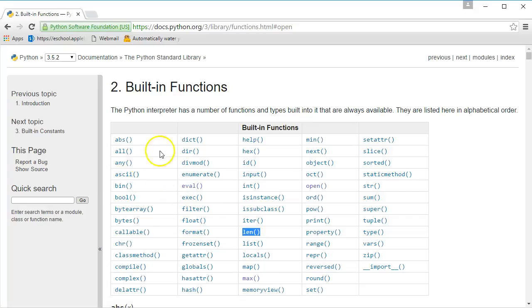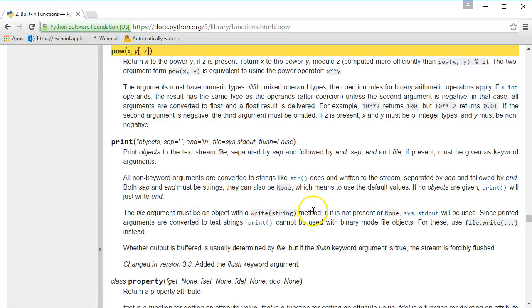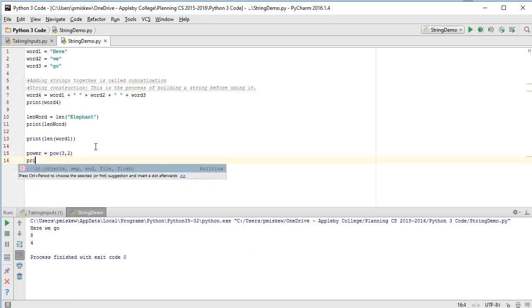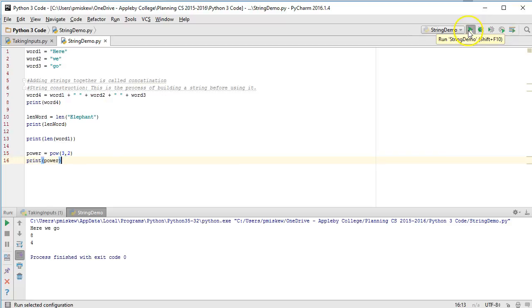You'll also notice that all our casting, we cast using these built-in functions. So there's str, somewhere here there should be int. Let's look at pow. That looks like an interesting one. Pow returns x to the power of y. Okay, so let's try and use this one, just for fun. Even though we haven't done any math stuff, let's use this function. So if I say power is equal to pow 3, 2, and I print power, I should get 3 to the power 2, which is 9. And sure enough, there's my 9.